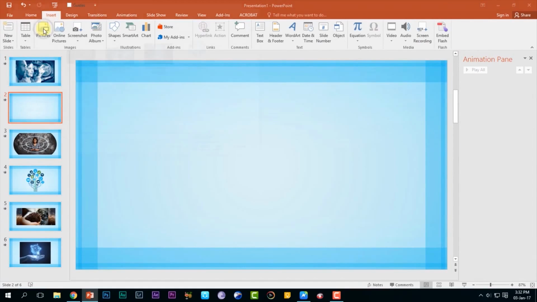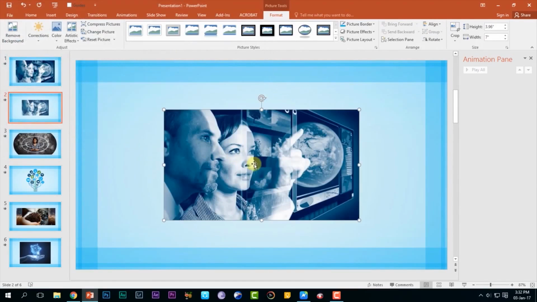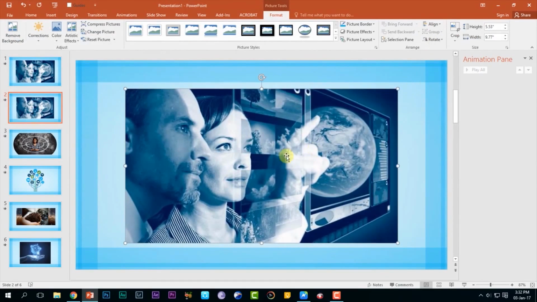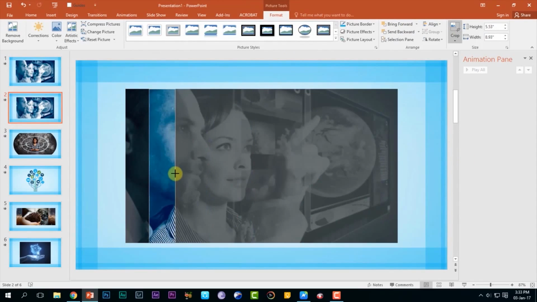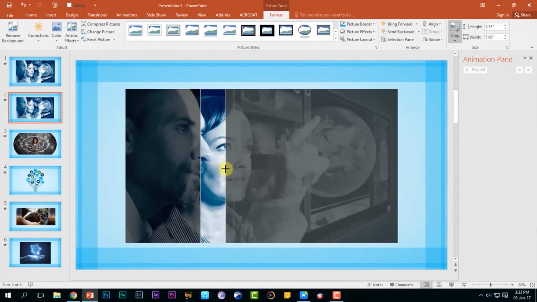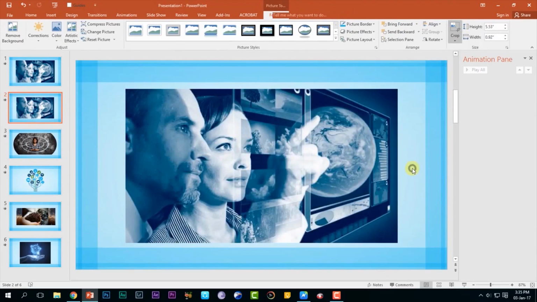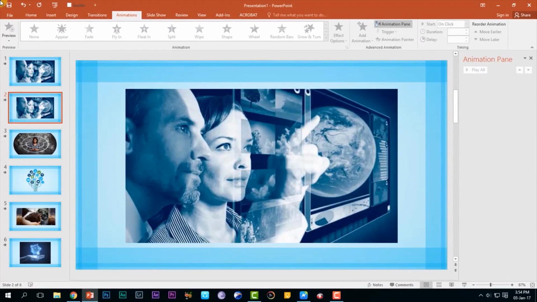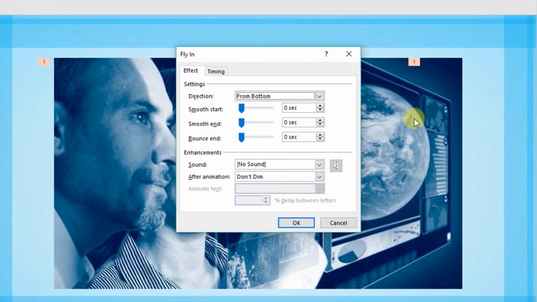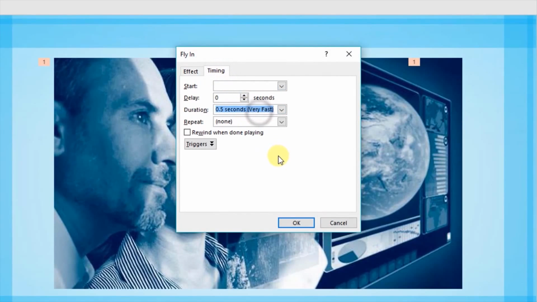Let us first import the image in the slide. As discussed earlier, copy-paste the image and start cropping it vertically. Now comes the animation part. So select the first and the last image, using Ctrl key, and add Fly-In entrance effect to it. Open the effect options of both the images selected. Change the direction from bottom to from right. And set the duration of animation to 0.1 seconds.